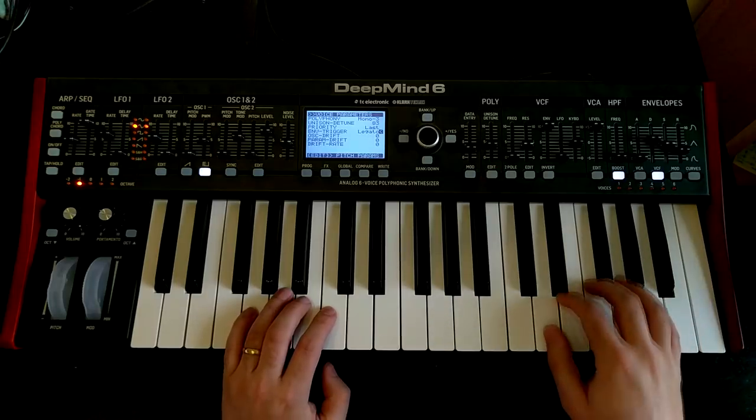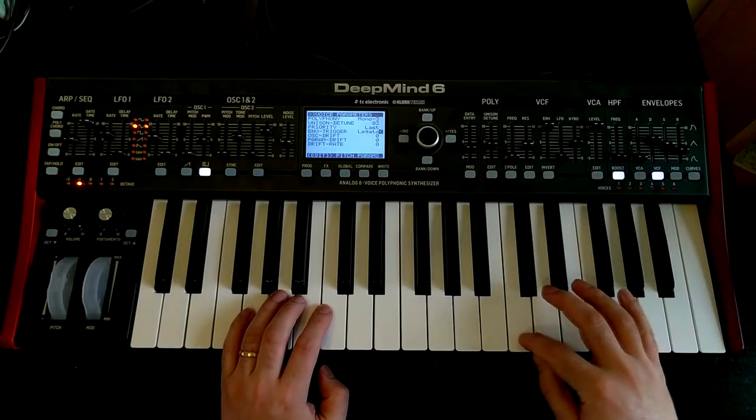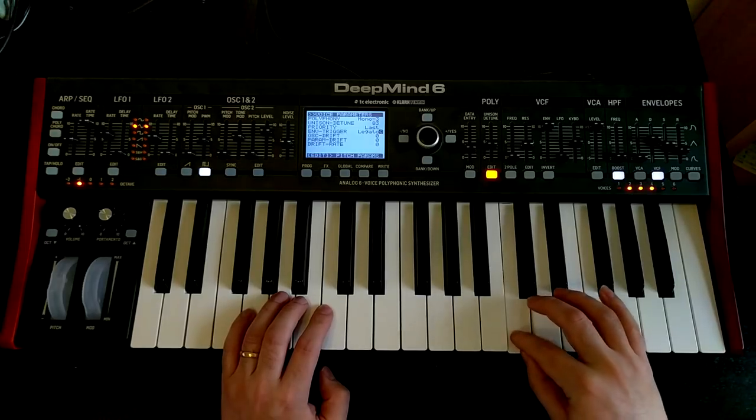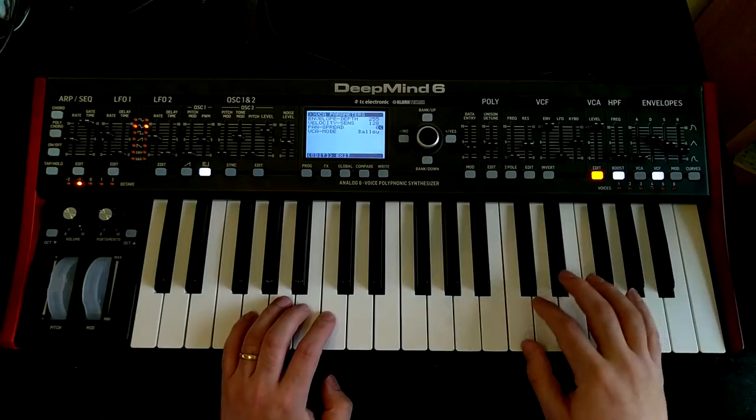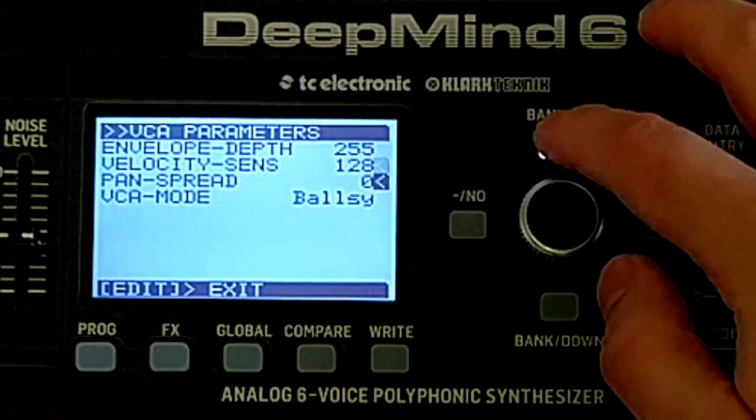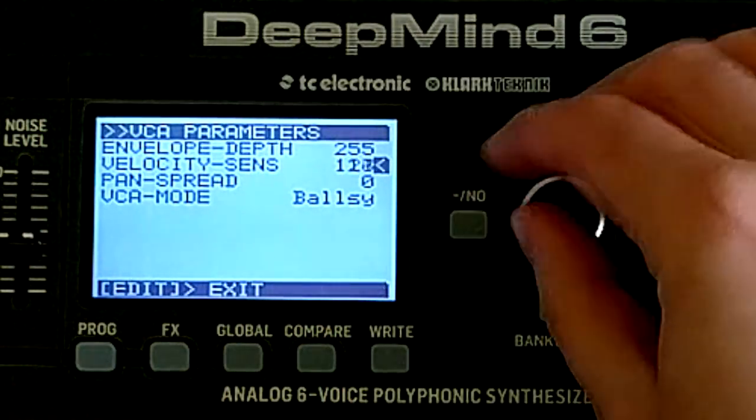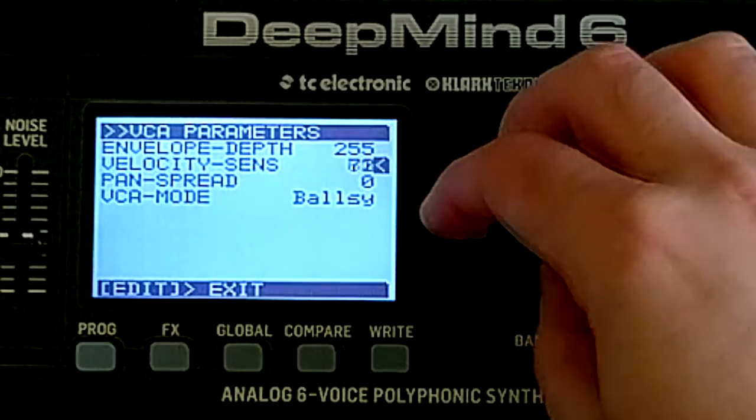Okay, let's talk about the performance elements here. Now, at the moment, if I play lightly, then it's really very quiet. I think for this sort of sound, we don't necessarily want that. So we're going to head into the VCA here. And where we've got our velocity sensitivity, I'm going to turn that probably most of the way down.